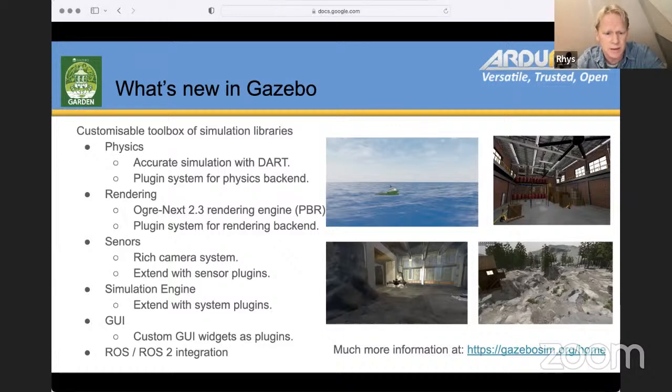The sensor system is quite a lot more advanced than it was before. It's much easier to add custom sensors. It used to be quite difficult. They've got a fairly rich camera system that comes along with the improved rendering engine. So there's the standard RGB cameras, but also depth cameras, thermal cameras, stereo cameras, as well as things like segmentation cameras for chopping up pictures into boxes for AI analysis.